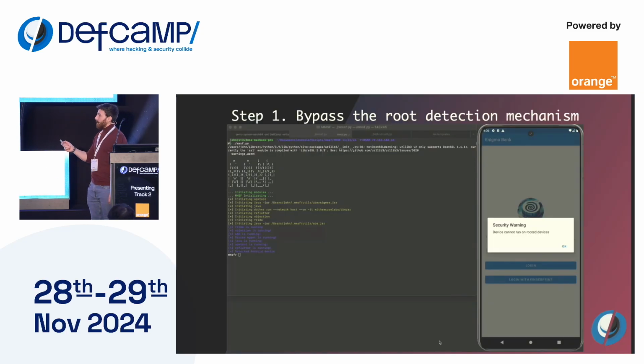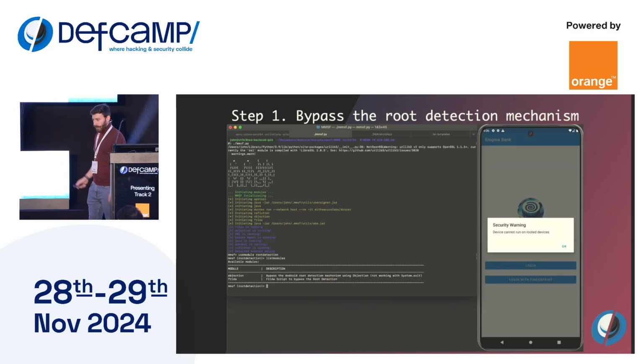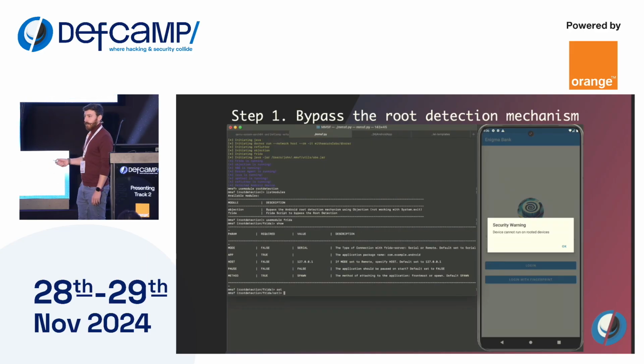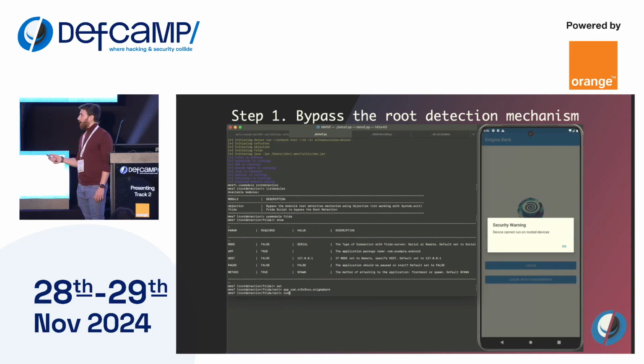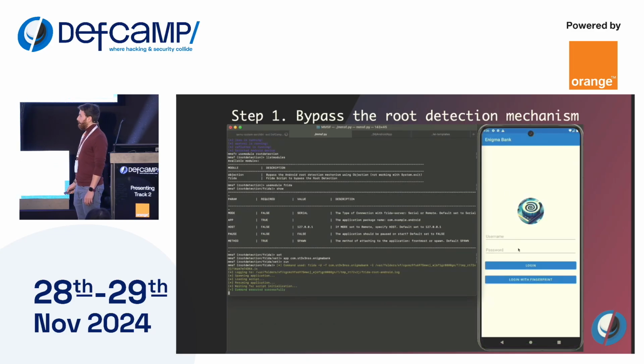Let's start with the bypass of the root detection. We can see here that the application cannot run on a rooted device. So let's use the root detection module from Frida. I have used some scripts that I made. We are setting only the application name. And once we hit the run command, the application is reloading, and we are able to use the application on a rooted device.